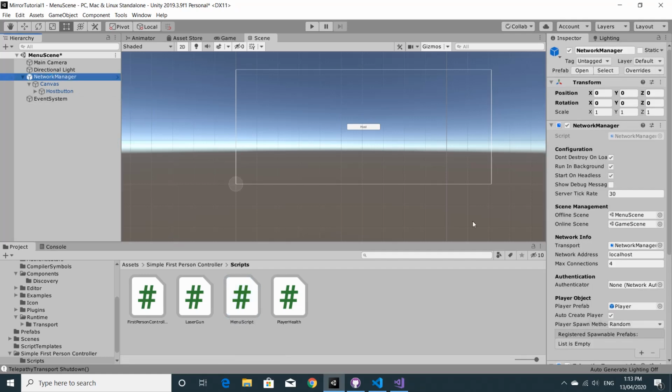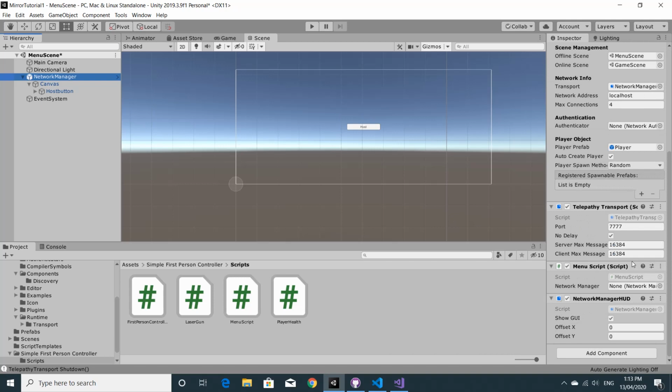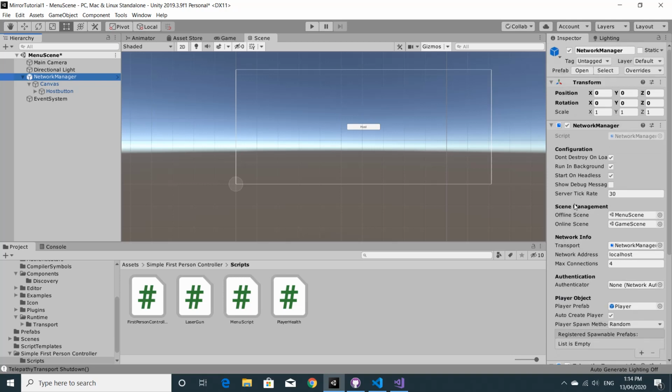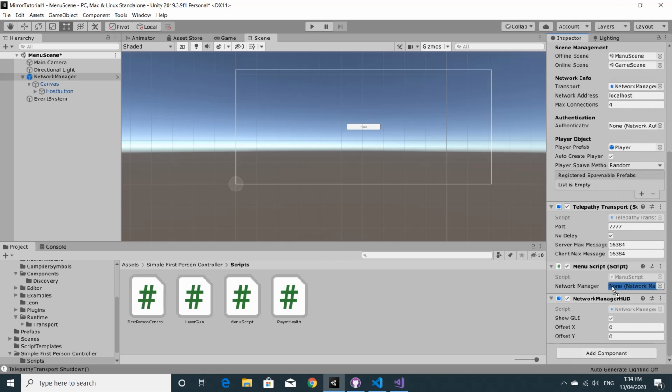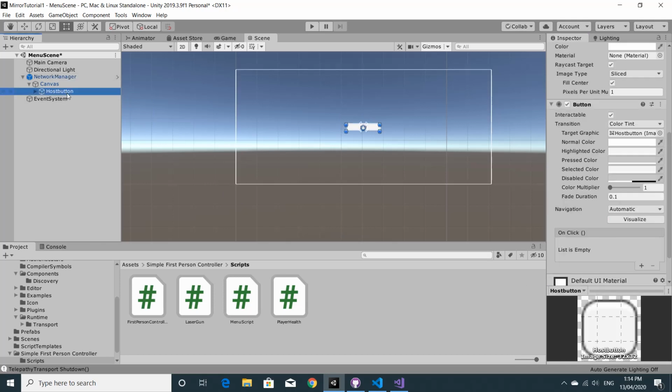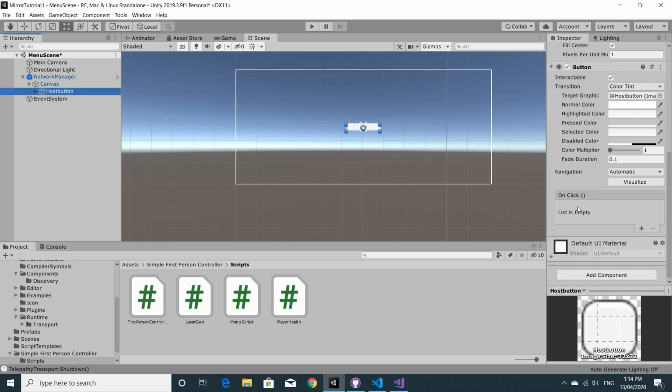The network manager, we'll go down to this network manager, the menu script that we made, and we see the network manager HUD here. Now we could just drag network manager down onto this thing, and then we've created it. We could do it in the start menu with the get component as well if you really wanted to. Just make sure that that's done, and then this host button that you saw that we created earlier, here is the on-click event, and we need to create the event.